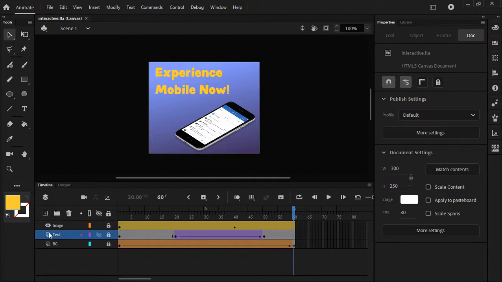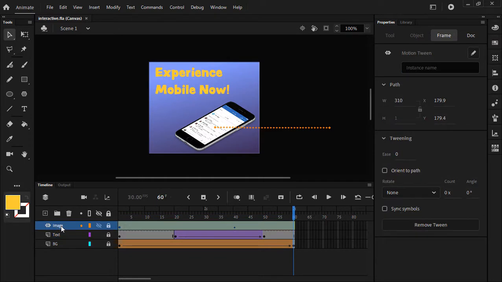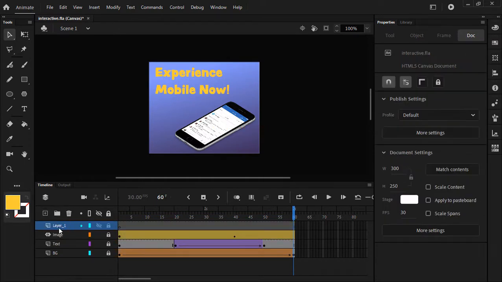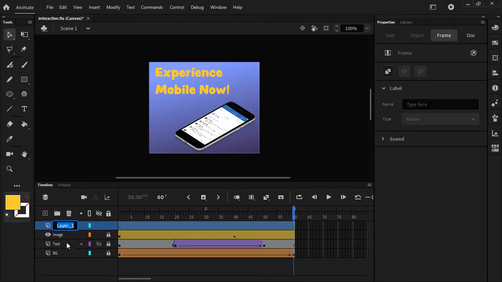So what we're going to do is right above our image layer, we're going to create a new layer, and I'm going to rename this to overlay. You can call it whatever you like, of course. And from here, I'm going to choose my rectangle tool.